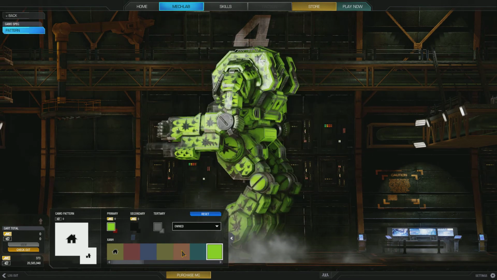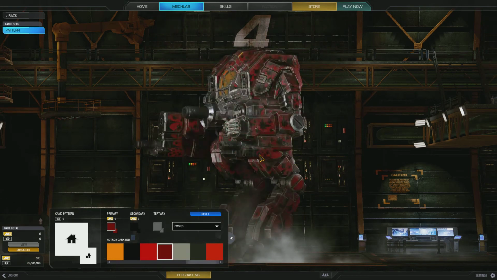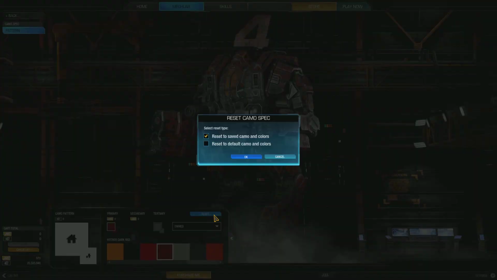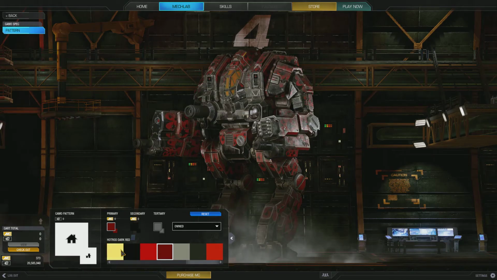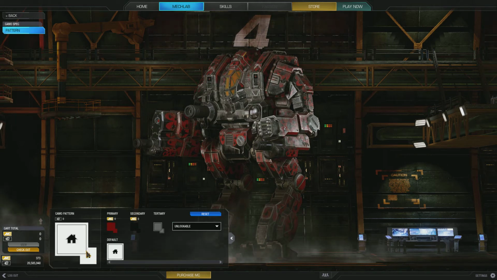Make him orange. Ooh, imagine that. I would shoot that mech first thing on the battlefield. Put my dark red back on. Okay, cool. Oh, nope. Reset to saved? Oh, you can save now. How do I do that? Why don't I see a save button? I don't know. Anyways, only 2 colors in this mech.